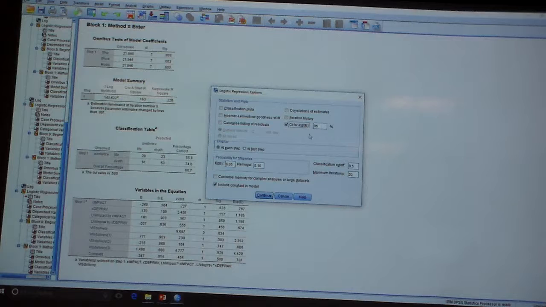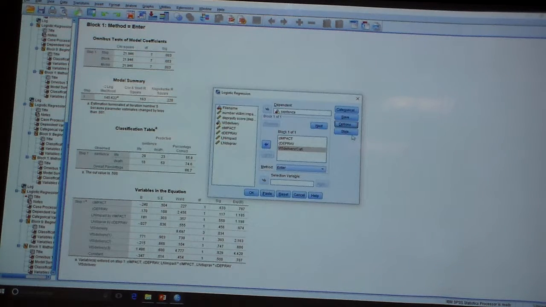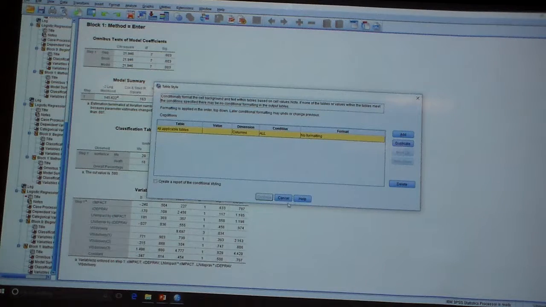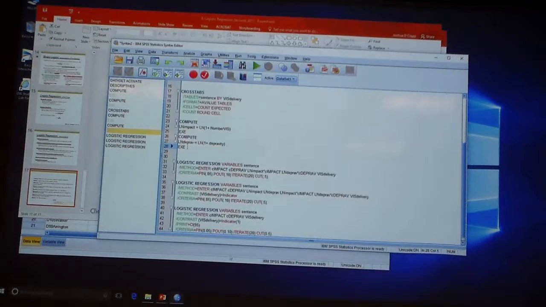And then there's some different stuff that you can play around with. You're not worried about this right now. So just make sure to click your confidence intervals and then hit continue, and we won't worry about that. Okay? And go through and paste. So here's our logistic model.